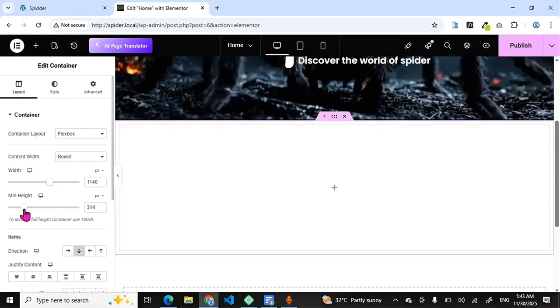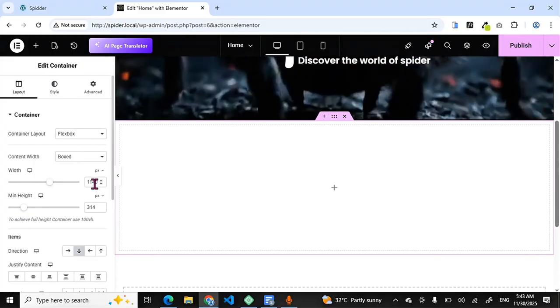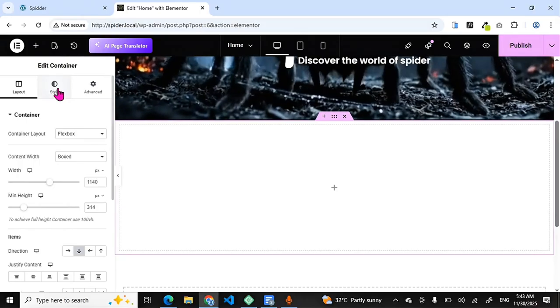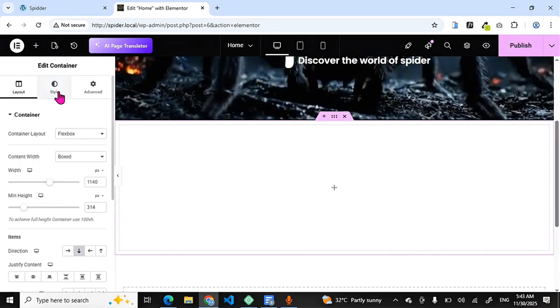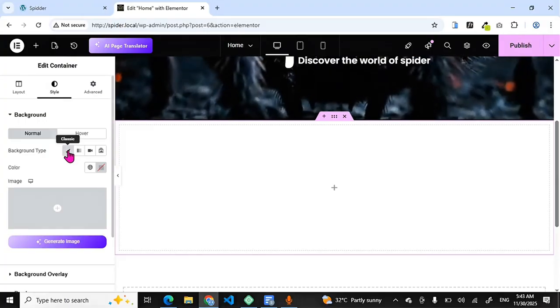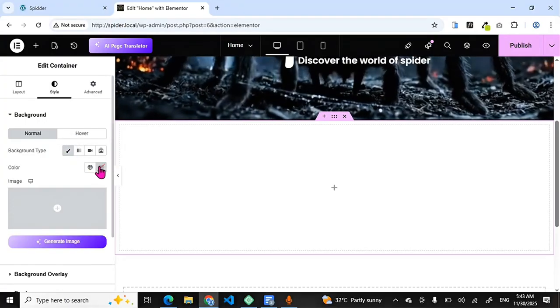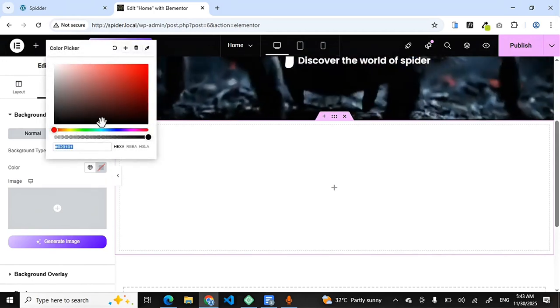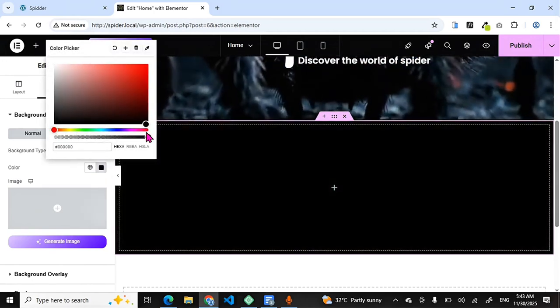All right, so the first thing, let us change the background to black. The background color, let us change it to black.